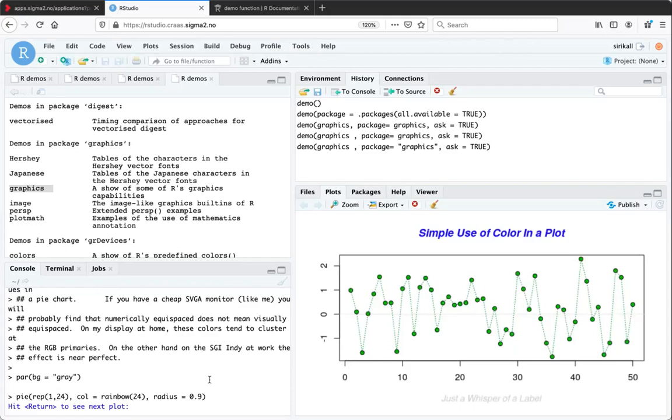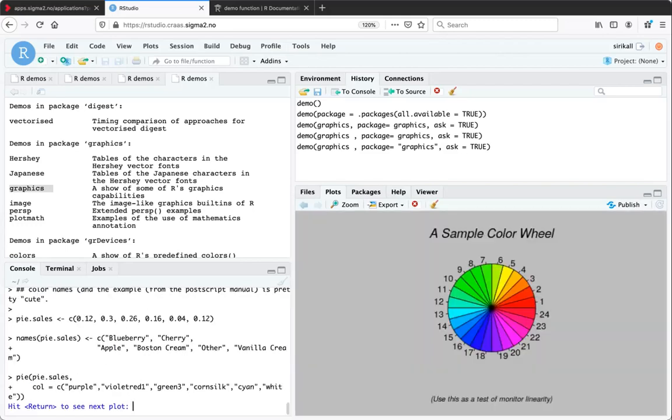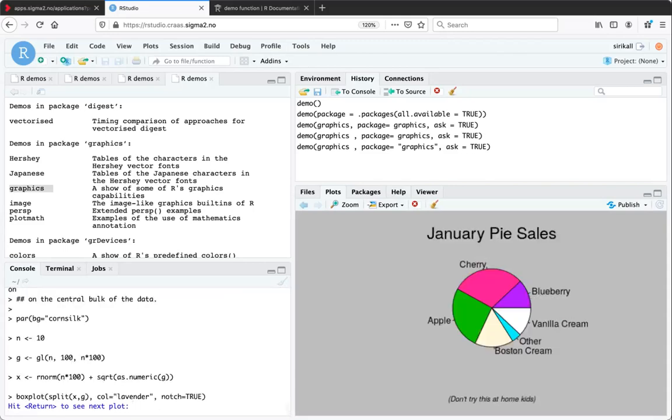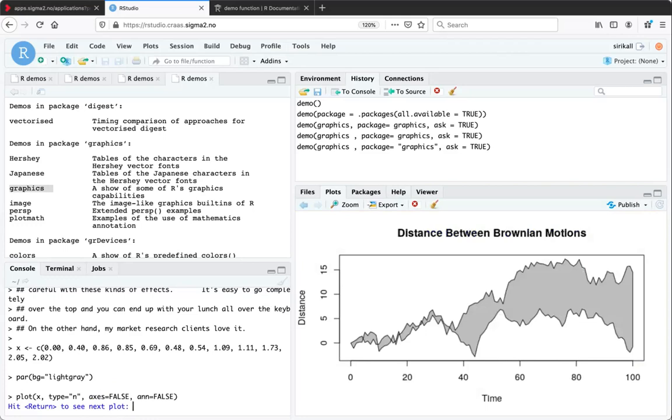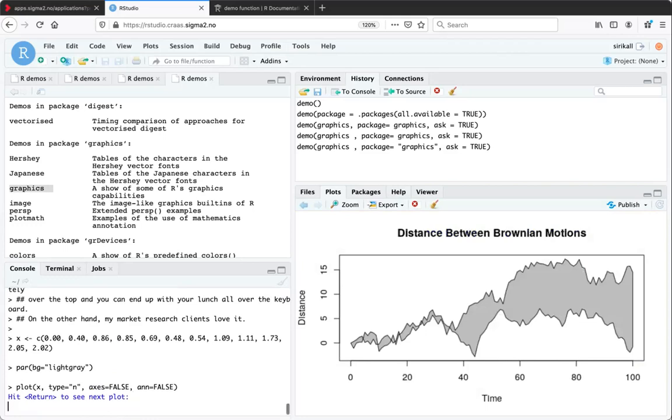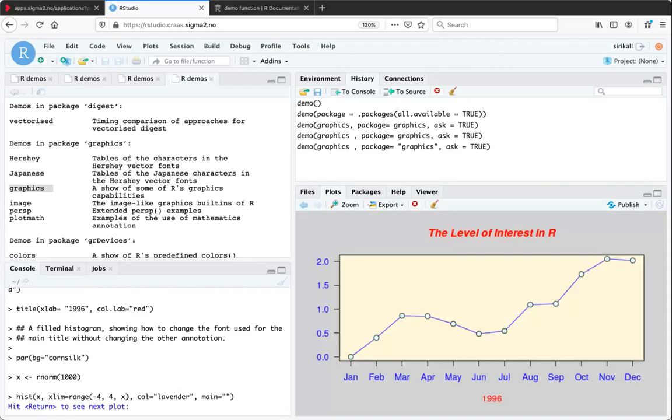And then you see that this one has different ways of plotting statistics that might be relevant. The level of interest in R has been increasing since 1996 apparently.